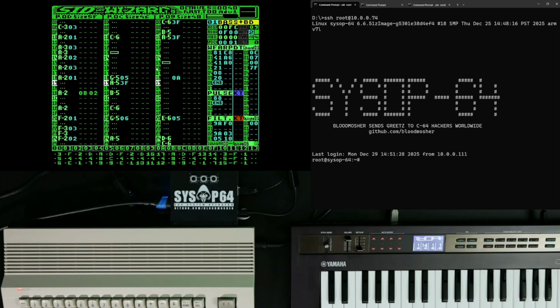First up, I could really use mouse support. We're going to enable this without modifying the original SID Wizard code at all. We use the Sysop-64's frame buffer to draw our mouse pointer instead of using a sprite on the C64, and then of course that will get blended with the machine's video.